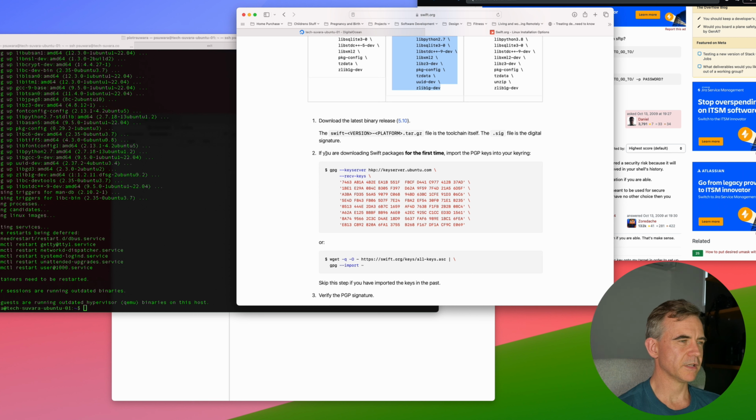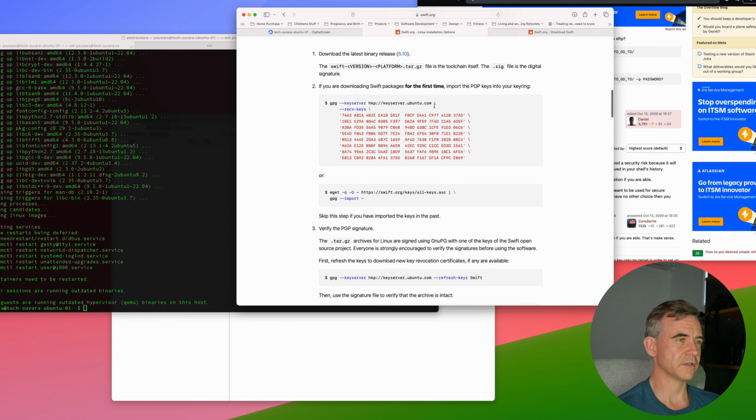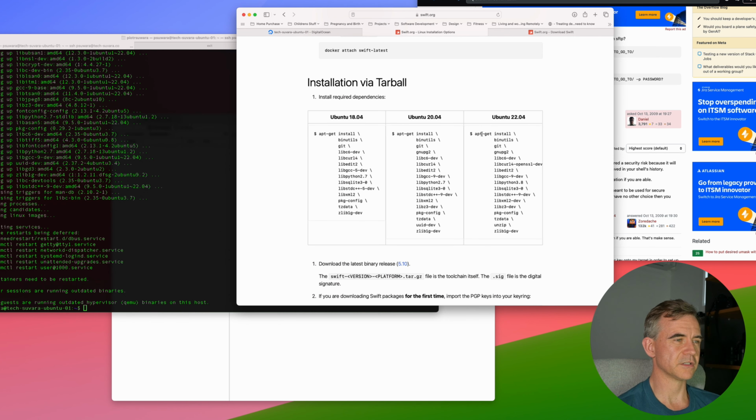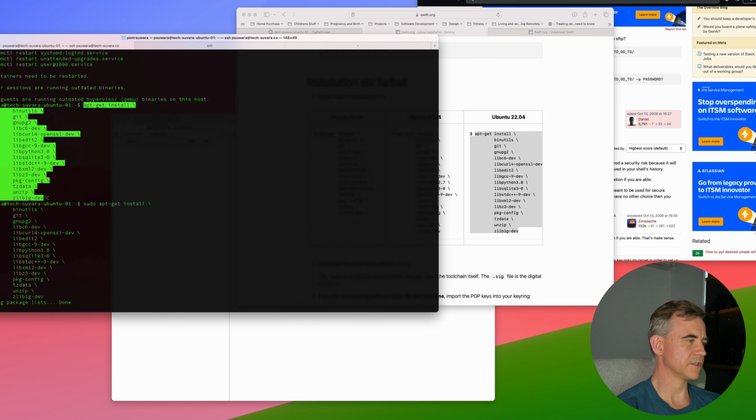All right. If you're downloading Swift packages for the first time, import the keys. Okay, we need to import the keys. What are we at? Ubuntu 24, Swift 5.10. Okay, so we don't even have concurrency in 5.10. Wait, no, we do have concurrency. Jammy. Actually, we know we're Jammy. We're at 22.04. All right. Oh, I got the wrong ones. Damn it. Wrong ones.